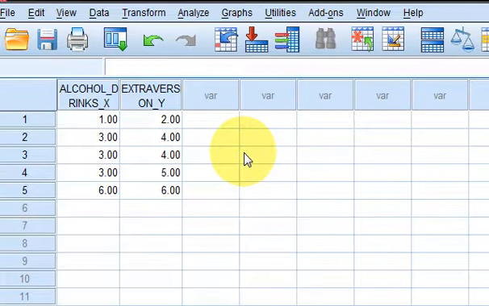Okay, hello and welcome to another e-tutorial. This one is covering how to do a simple scatterplot in SPSS.